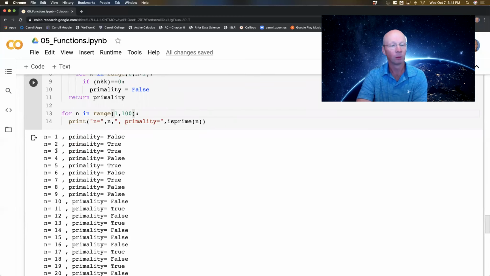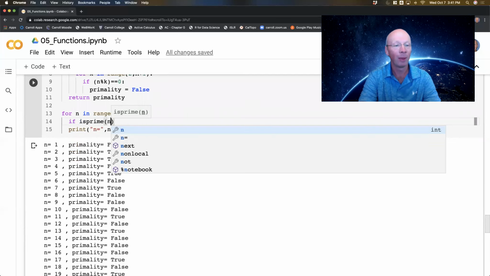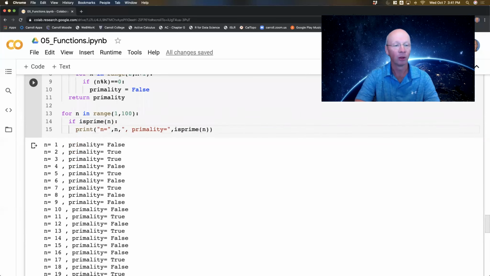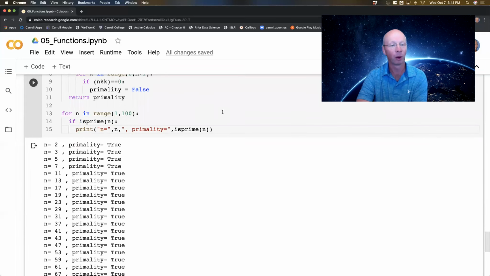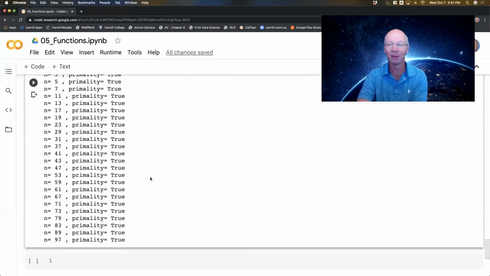Okay. Oh, I could even go one step further. If is prime n, print it. Now I'm only going to print the primes. Check that out. Isn't that cool?